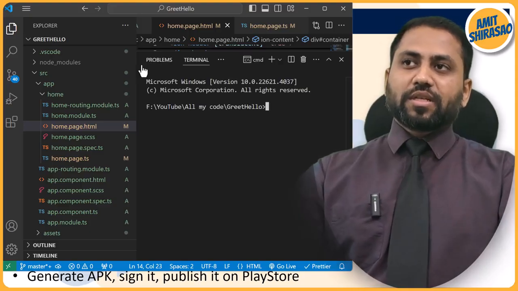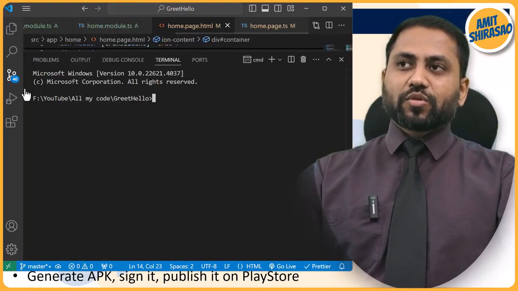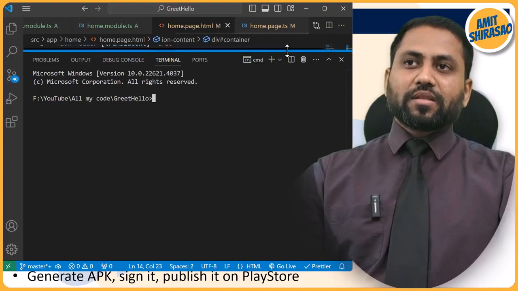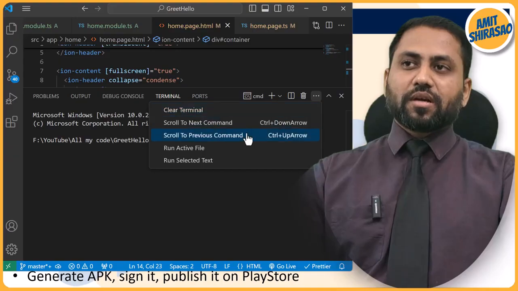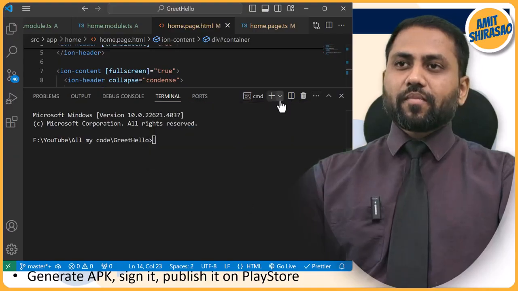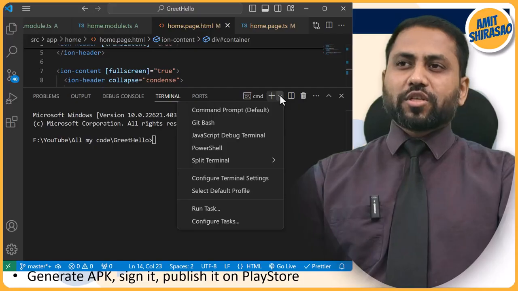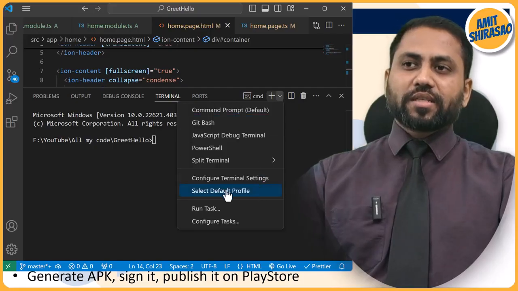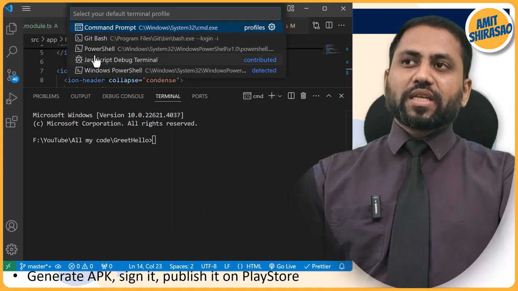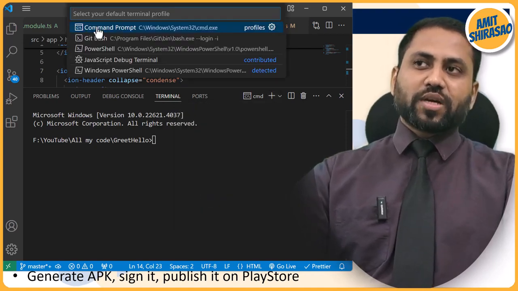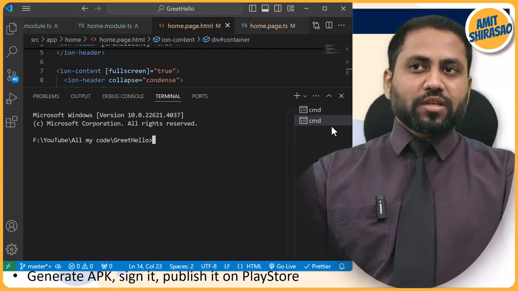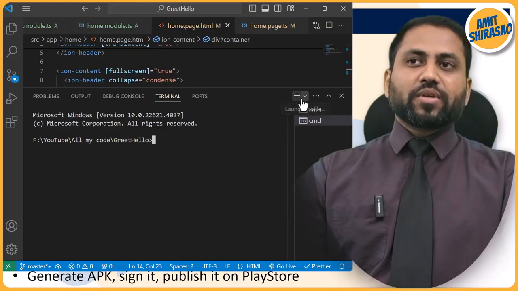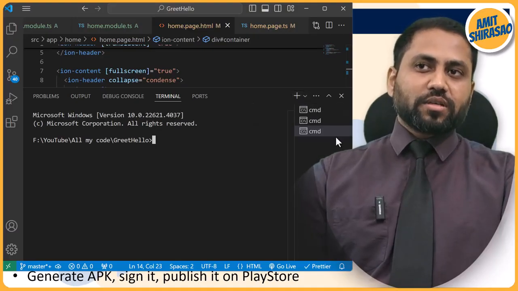Now when you open the terminal, there are a few settings also. You can select which default terminal you want. You can go here and select the default profile, and here you can select which one you want as the default terminal. I've selected command prompt as the default terminal. So when I click here, the next terminal is also command prompt. When I click here, once again, by default it is command prompt.